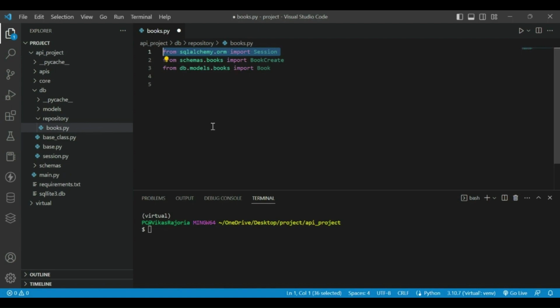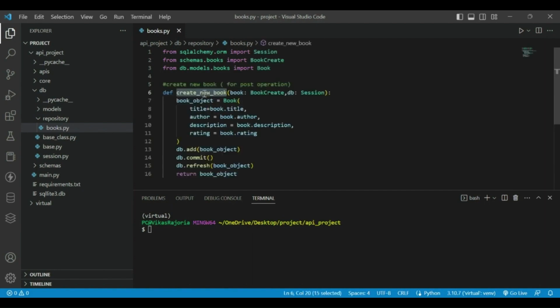Here, let me import Session from SQLAlchemy ORM. Again, BookCreate schema from schemas and Book model from db.models. Next, we will make some functions and will use these functions to create, read, update, and delete the data from the database. So first I am creating the create_new_book function with schema BookCreate with B capital and C capital and the database session.